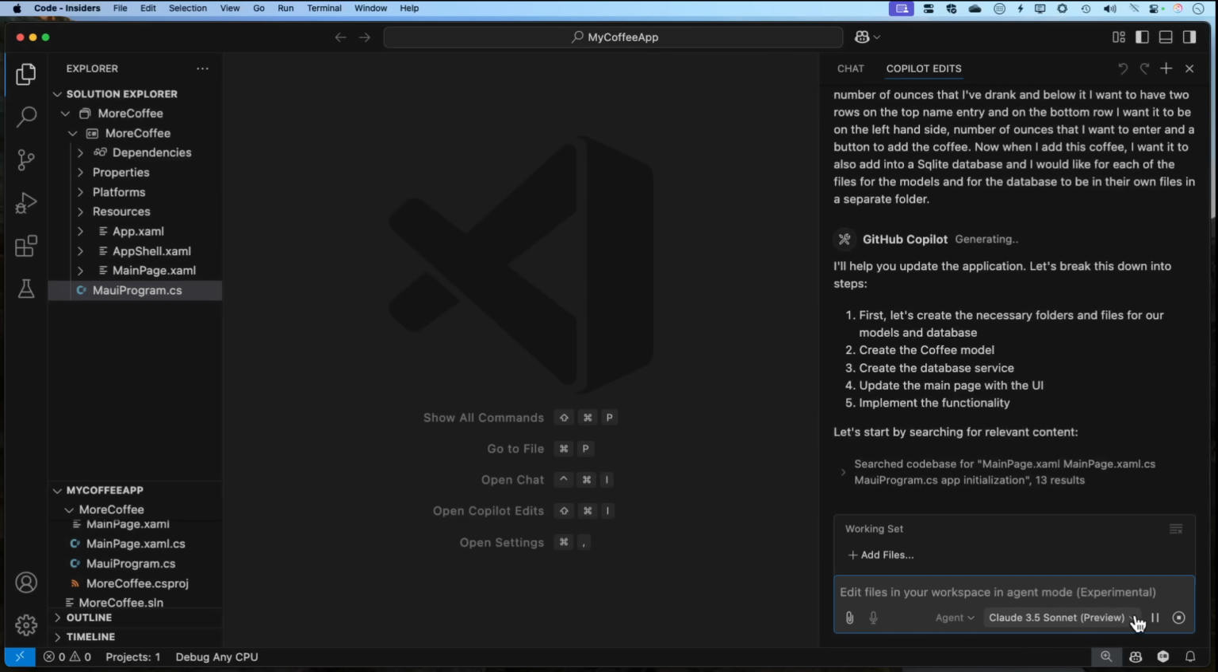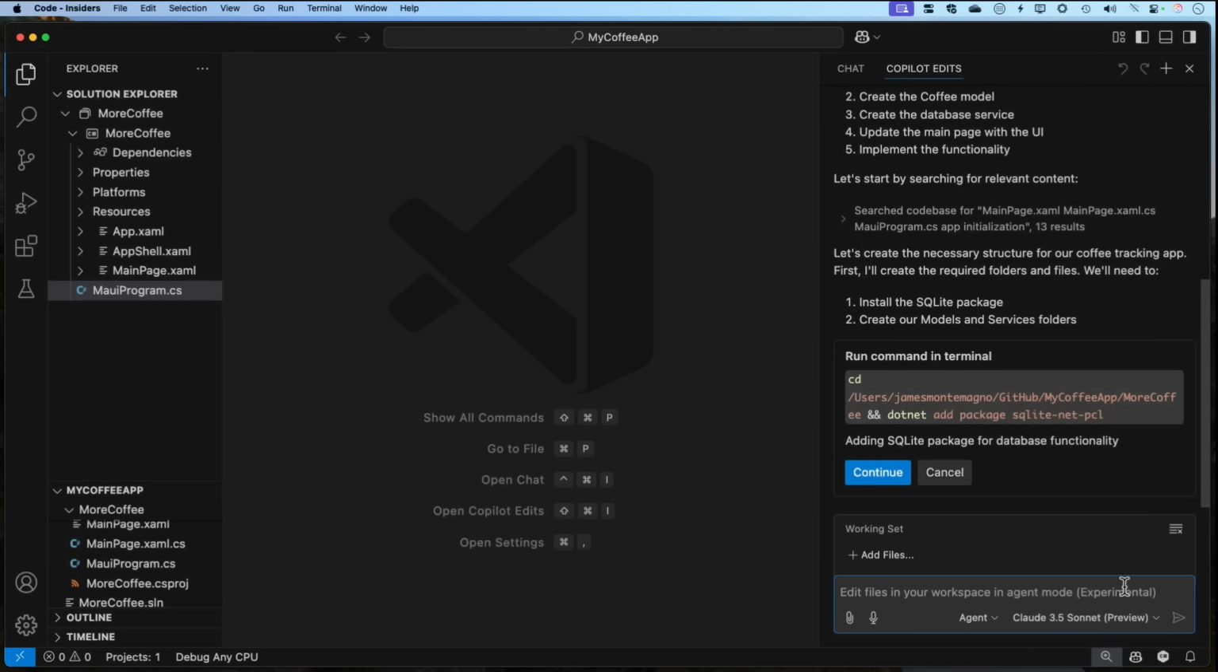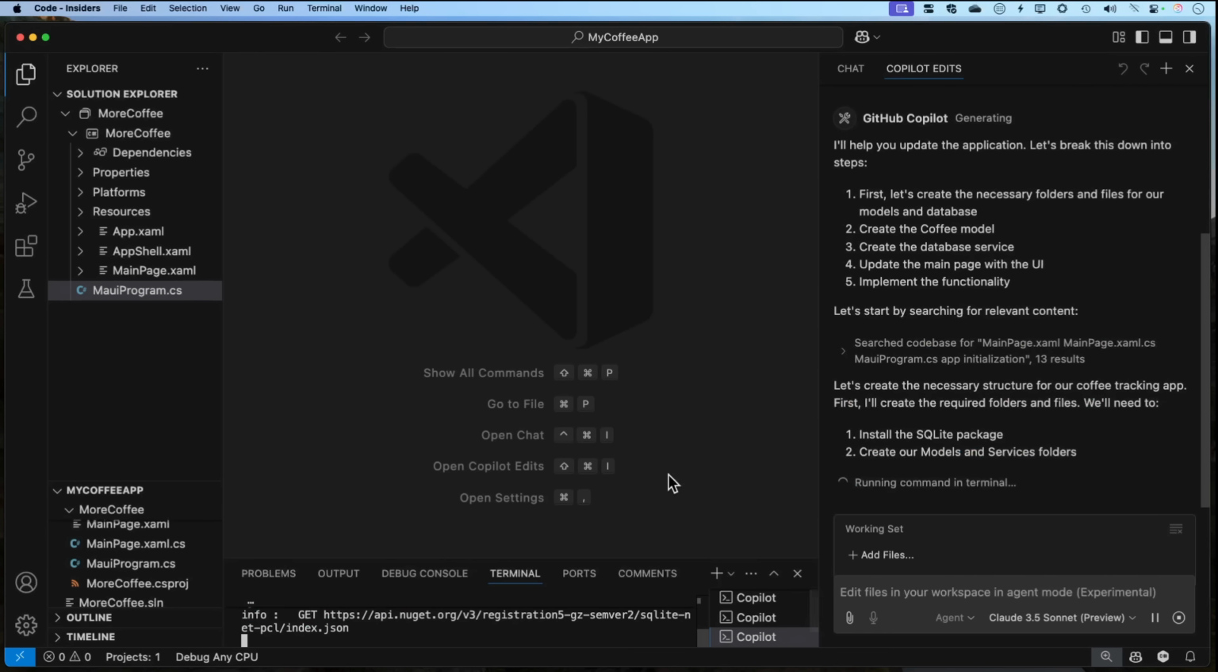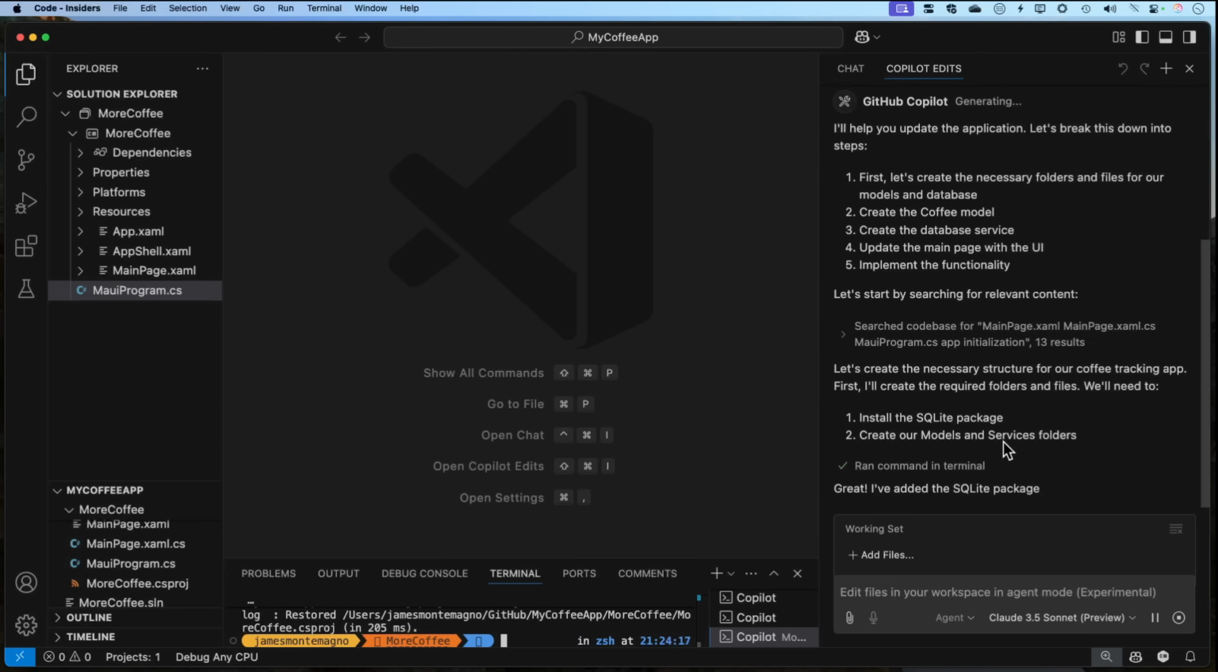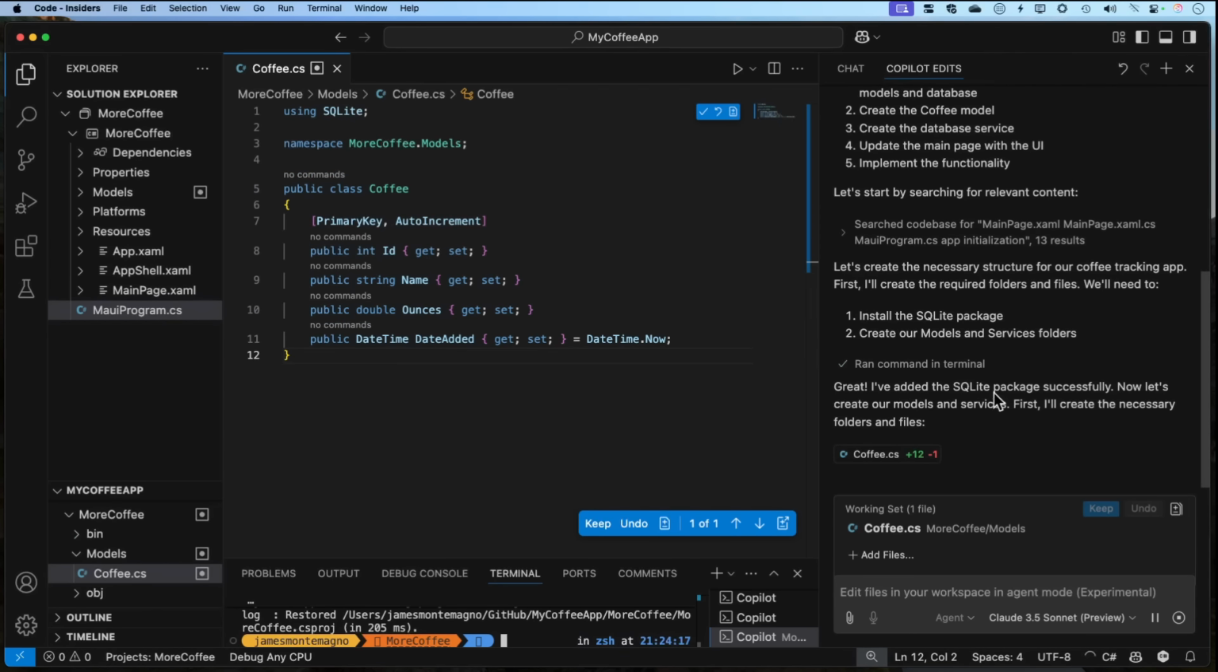And note down here that I can pause it, or I could stop it and cancel that request. But here it's going to say, let's install a NuGet package. It's going to note that I actually need to do it on my CS proj, so it's going to CD into it. That's kind of cool. I'm going to hit continue here. It's going to add that NuGet package, and then it should add a models and services folder and start to iterate on the application a little bit more. So let's see. Boom. There we go. Cool. So we have name here. We have ounces. And we can see that here.